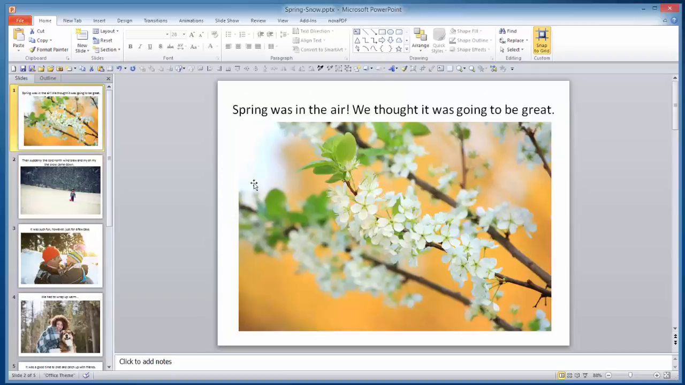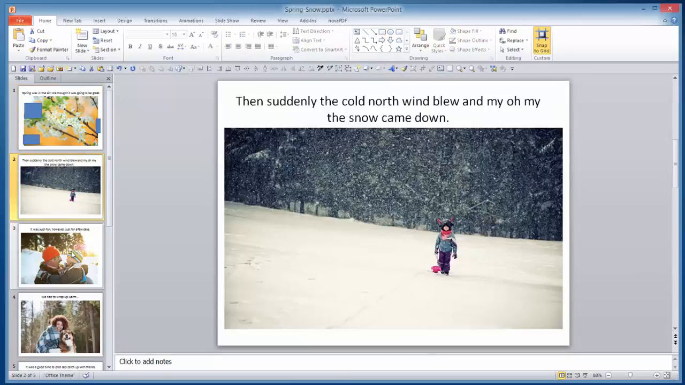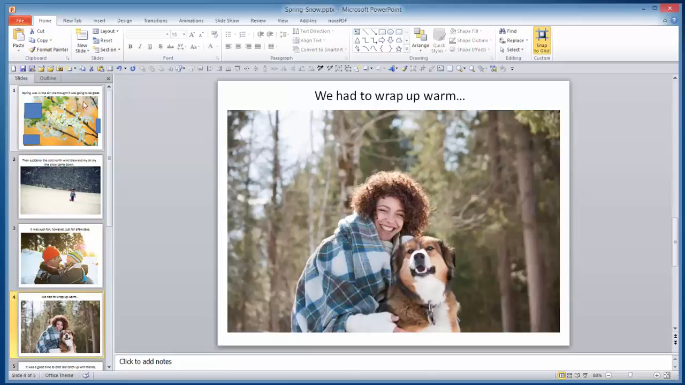Now obviously these are very simple PowerPoint presentations. You might have added in all kinds of other images into your presentation, all kinds of other text, etc., and made some really nice complex slides.